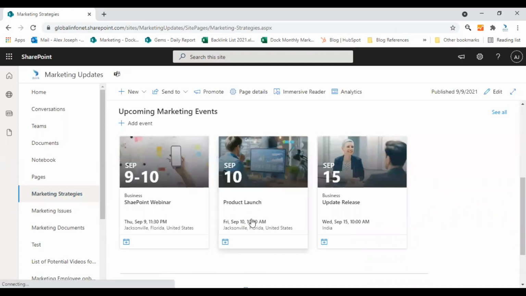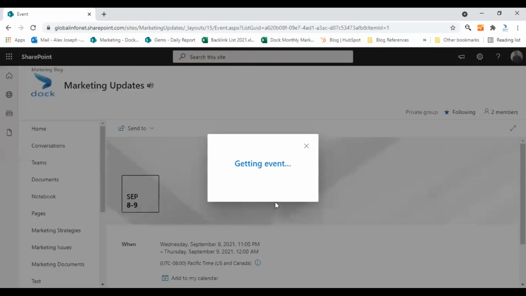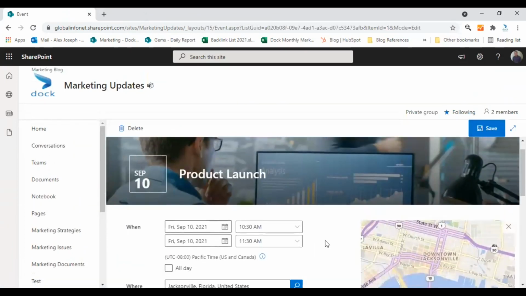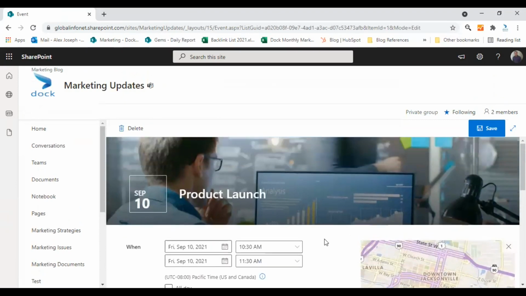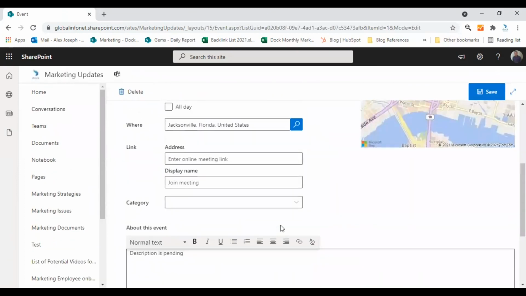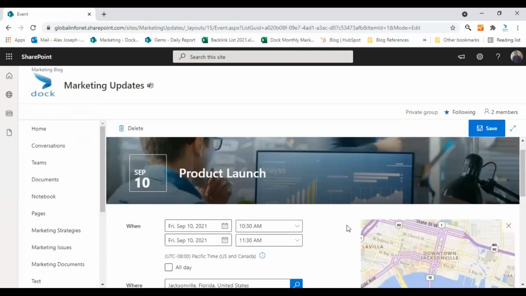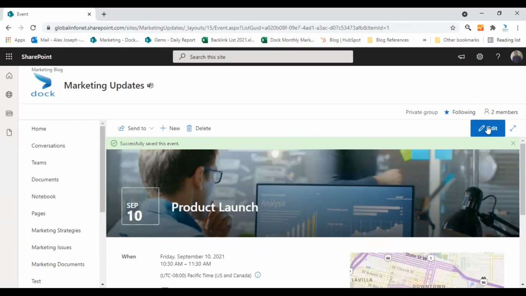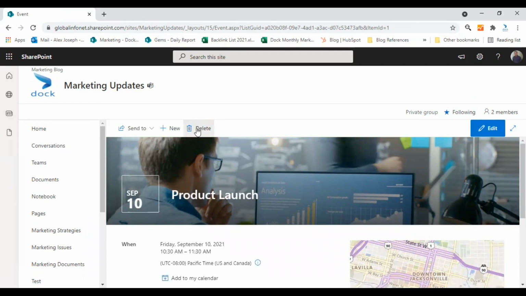And if you wish to edit any of your events, you can just click on the event from the web part, and you will be taken to the dedicated page you have set up. Click on edit here. So you can now edit all the options, including the image, the event title, the date, the link. Everything can be edited from this page. After making the changes, just click on save, and the event will be updated. You can also choose to delete the event if you wish.